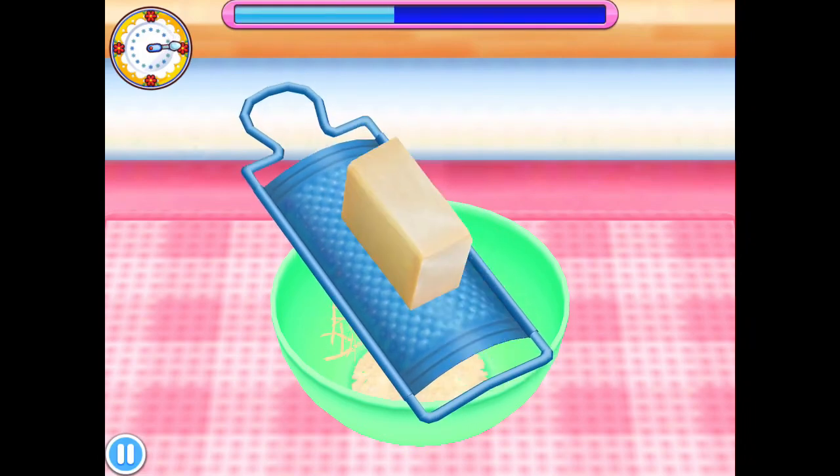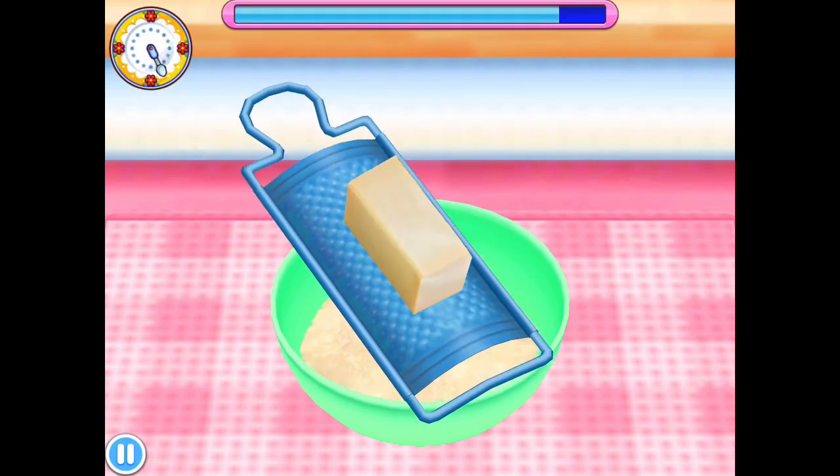This thing looks very dangerous. My mom used to say be careful of her fingers, so she never let me use it before.